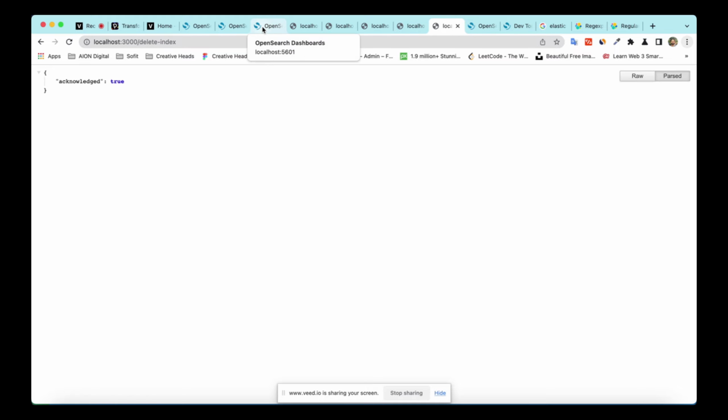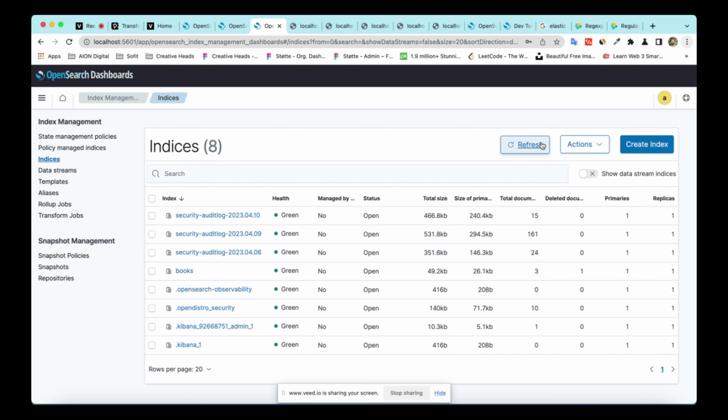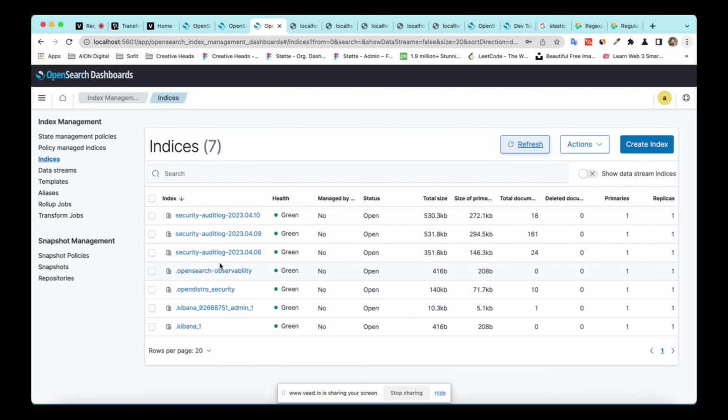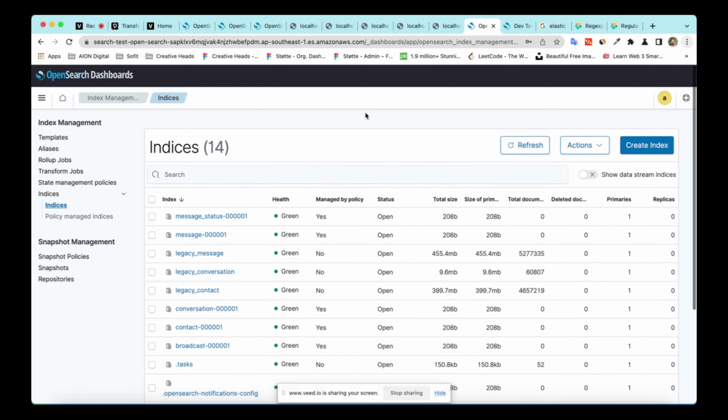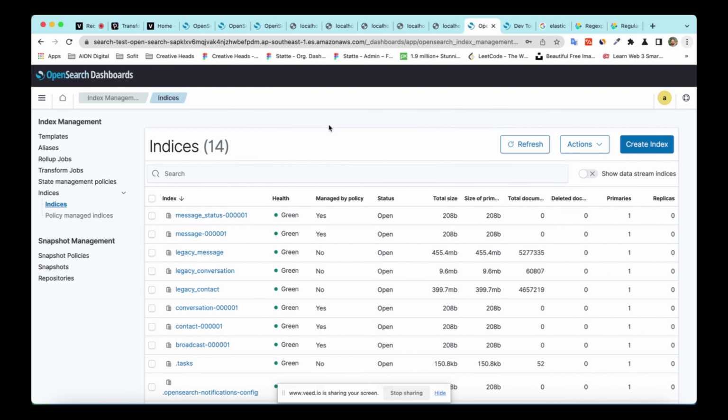It will delete the index. If I go back and refresh, you can see the books index is gone, and whatever data I had in this index is also deleted. Now, to showcase more features, I have a staging instance that we are using for another application that I am developing.